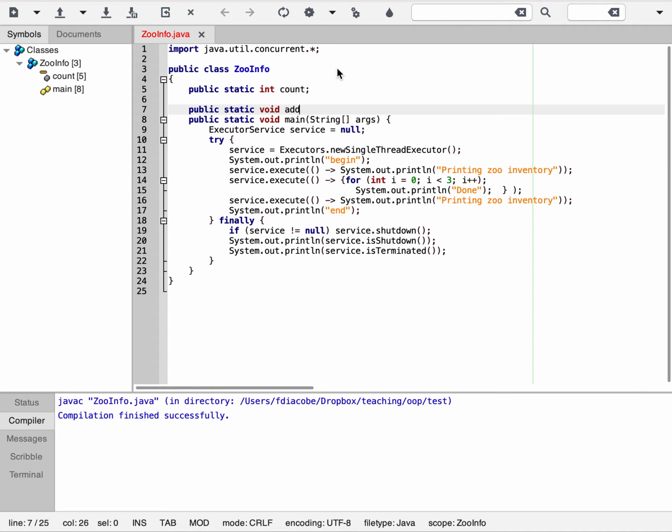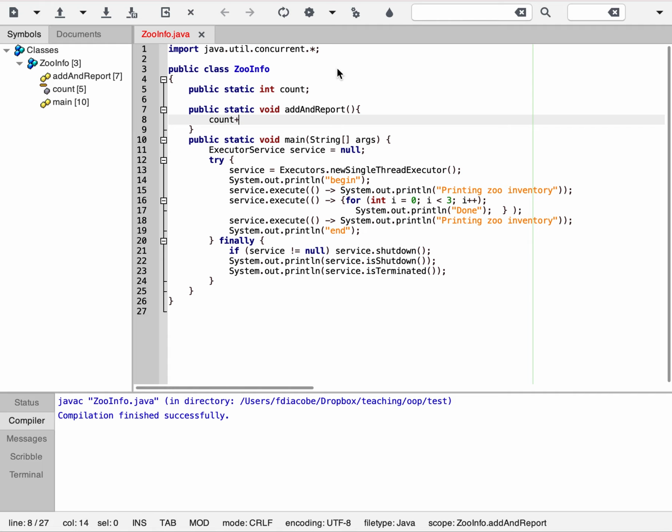And what addAndReport is going to do is basically add to the counter, count plus plus, right? And then print out the value. And I can do all that in one line, System.out.println, "Count is" plus count. Okay. All right. So here is an addAndReport method.